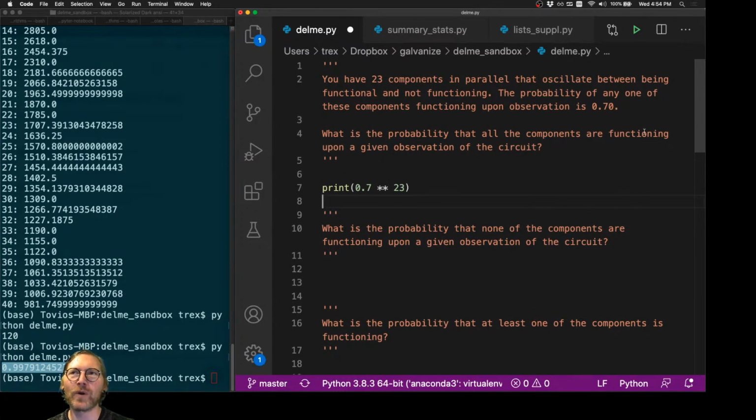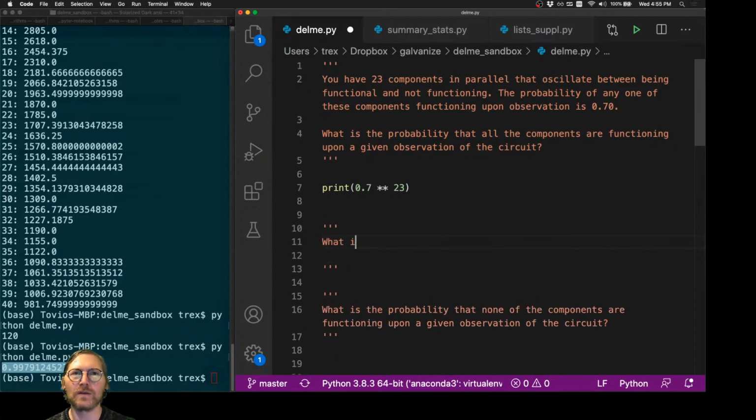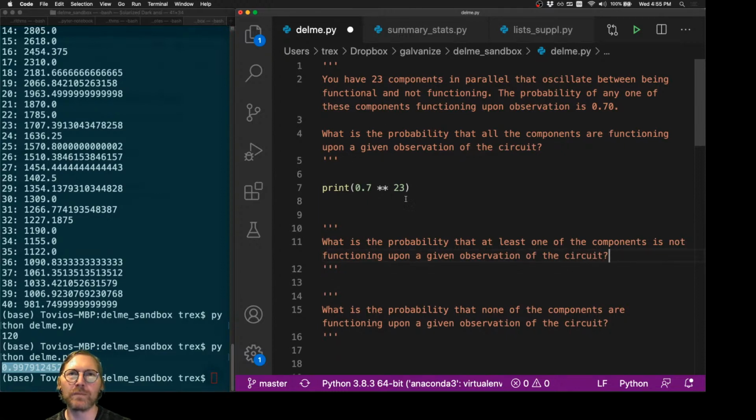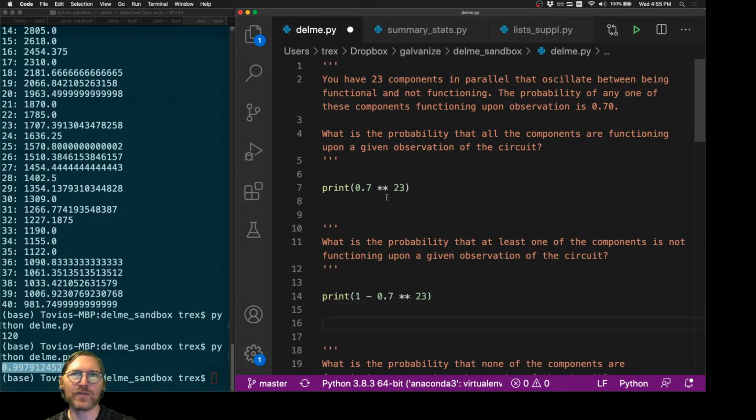So this is the probability that all the components are functioning upon a given observation of the circuit. We could ask the question, what is the probability that at least one of the components is not functioning upon a given observation? And this would be 1 minus 0.7 to the 23rd power. Okay? This is every other case. It doesn't matter which component or how many components are not functioning. This is every other case besides all components functioning, right?